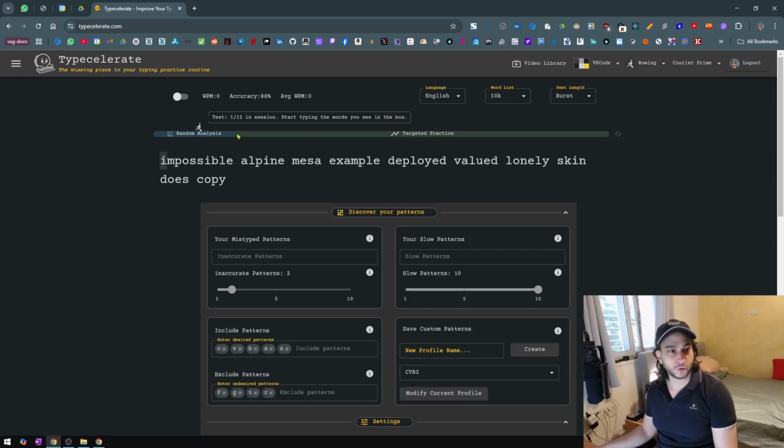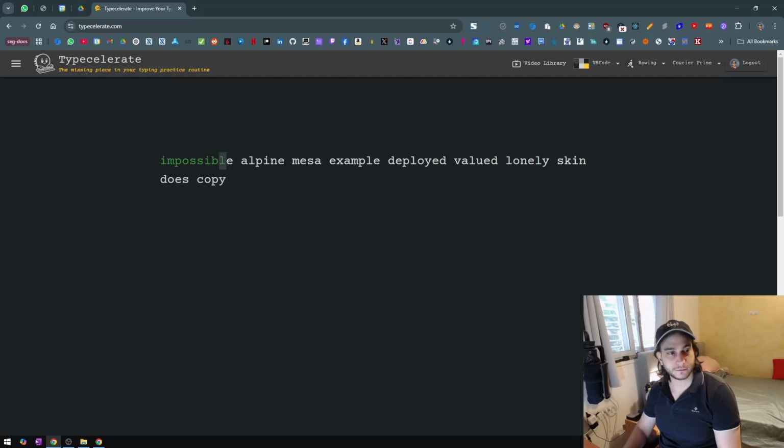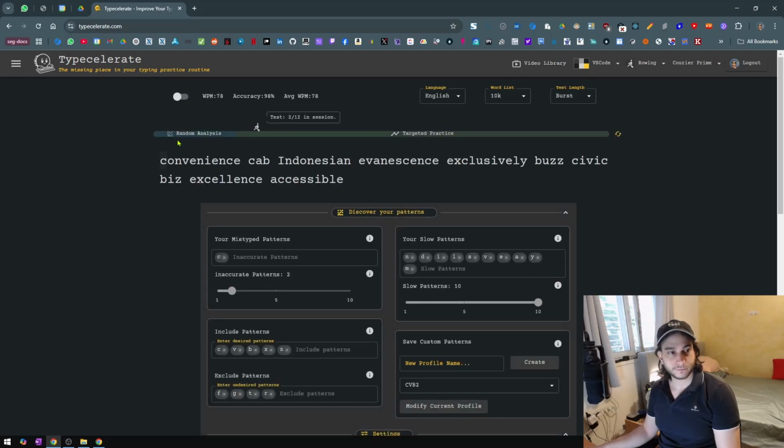So if you look right here, you can see it represented as a progress bar. And where you see this person here with the rowing stick, that represents where you are in the session. So right now you can see that this character is in the random analysis phase. And let me complete this test. So now you can see that it advanced into the targeted practice.